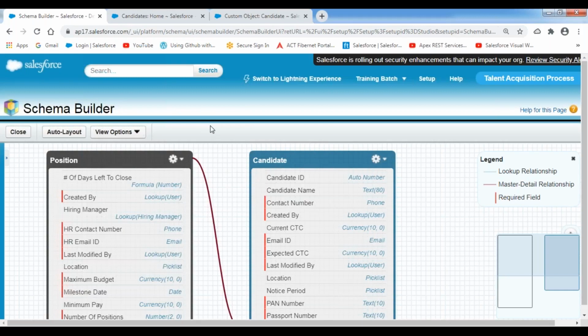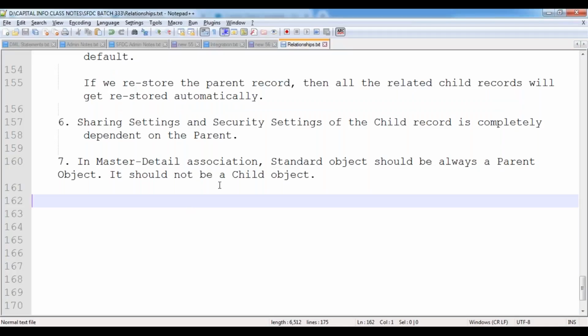Now let me show you practically this case. Whatever the associations are, we can change the association from lookup to master detail and master detail to lookup also. Converting lookup to master detail means converting the data type. It's a simple concept. You just go to the field and change the data type from master detail to lookup or lookup to master detail. That's it. Now let me show you.